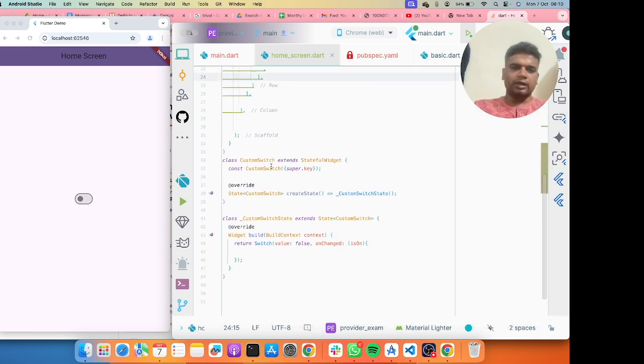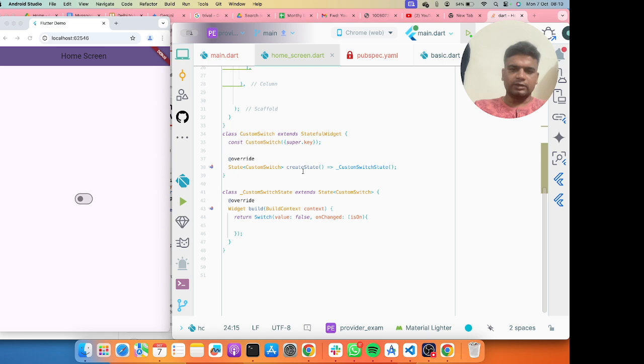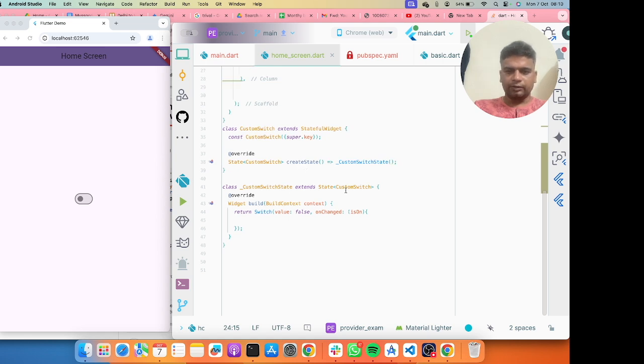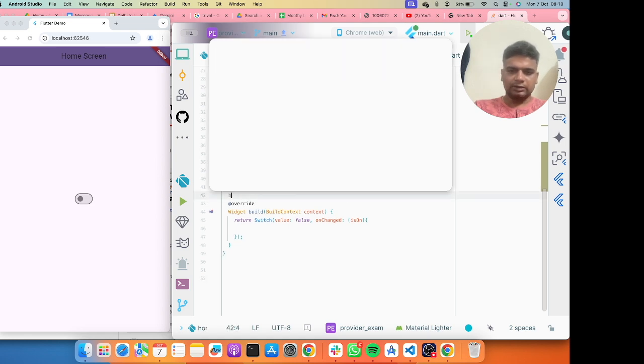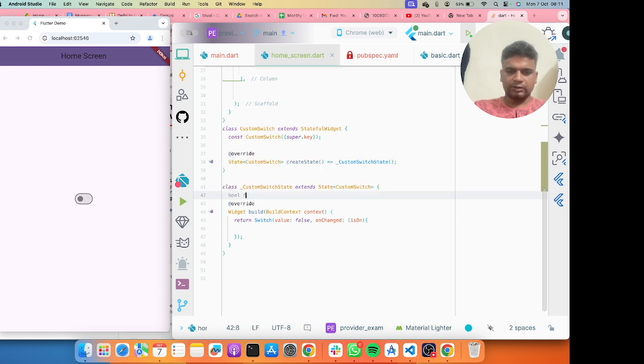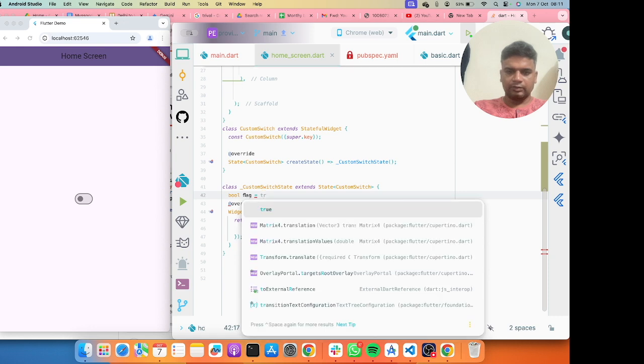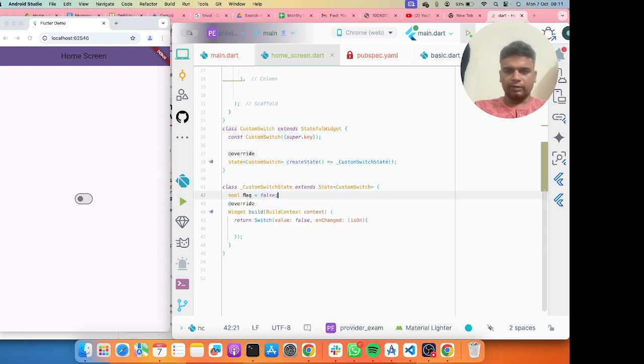Then state, as you know that the stateful widget manages the state, so we will create one state here. Make its default value false. I will add this state to the switch, and I will change this state.